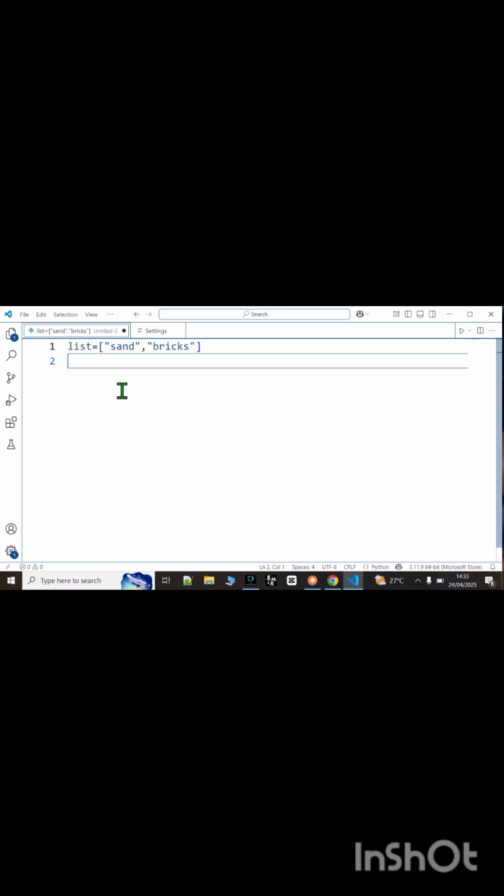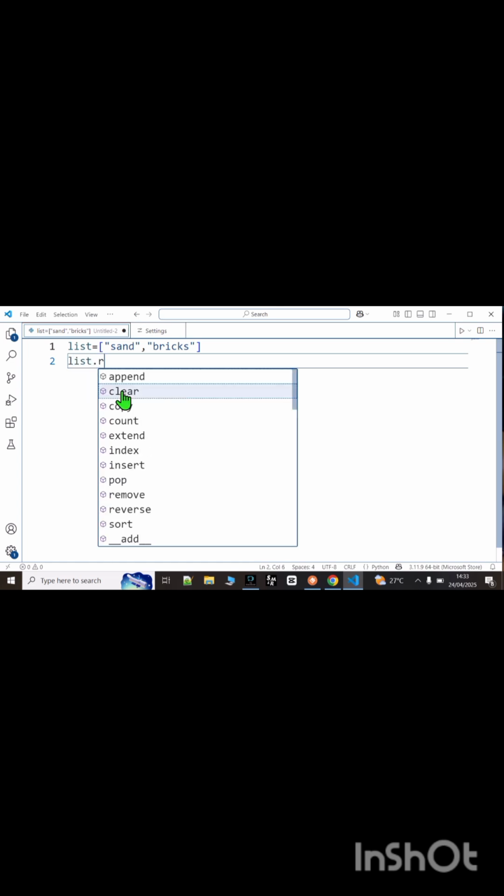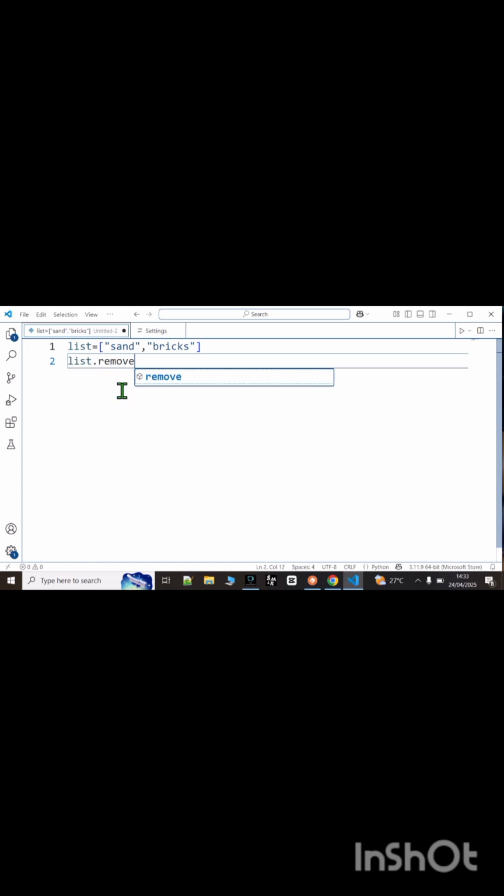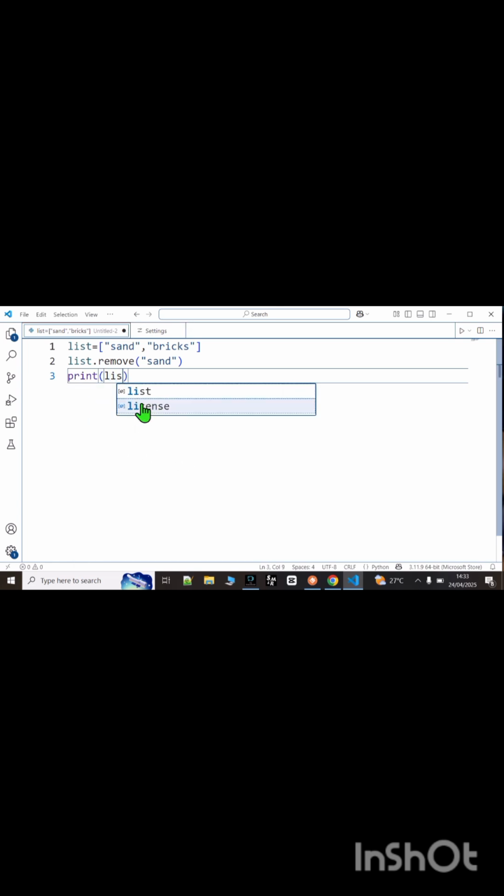So we looked at the first method, which we called the remove method. This is how we can use the remove method. We shall say list dot remove, and we shall specify the item that we want to remove. In this case, let's remove sand. List dot remove sand, okay. And if we print the list, we say print list, okay. So we want to see the result.